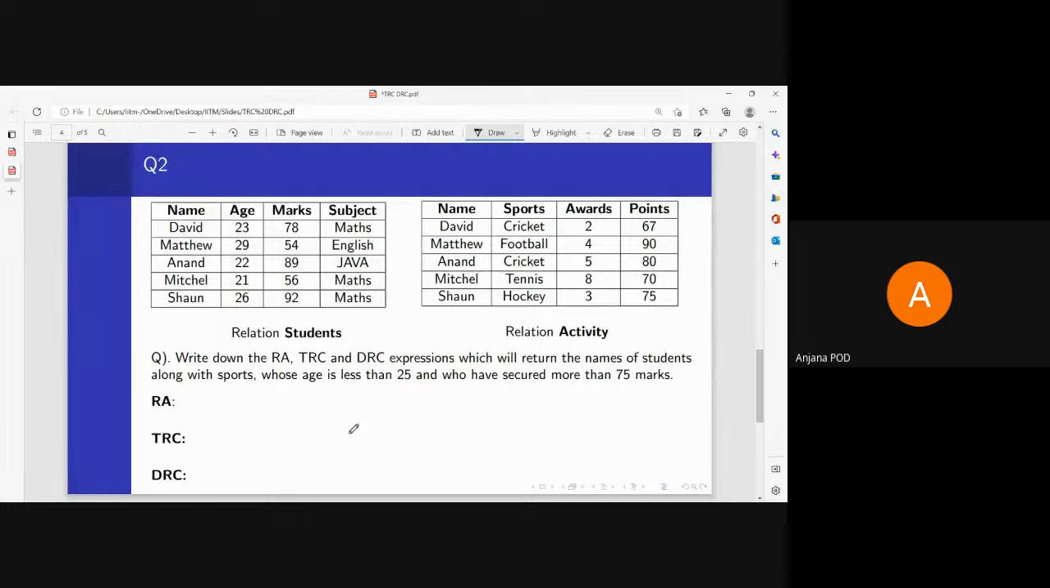So in this particular example, we will be fetching two attributes. Would anybody like to go for relational algebra? We need to fetch the name of students along with the sports. Sports is an attribute from the activity table, whose age is less than 25 and who have scored more than 75 marks. For relational algebra, would anybody like to shoot?